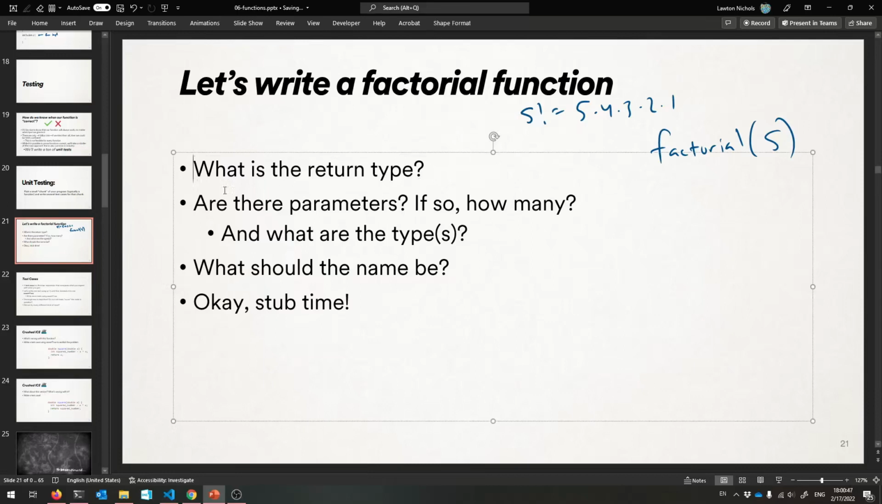So let's first make the function at least. What is the return type of the factorial function? It should give back an int, right? Because it's multiplying a bunch of ints. Are there any parameters to our factorial function? Well, yes, there is one of them. What are the types of each parameter? Well, I want the factorial of a number. It's always a whole number, right? So it's going to be an int. So it takes an int, returns an int. And then I guess we'll have the name be factorial, right? You can have it be fact for short if you really wanted it to, but we'll just spell it out.